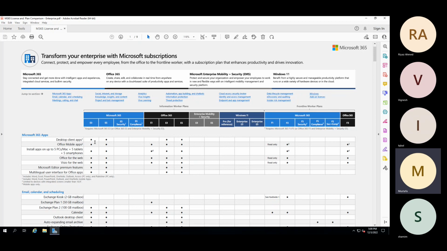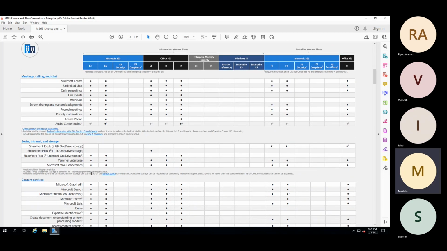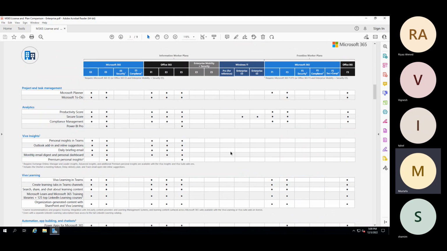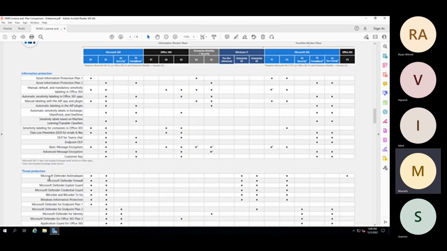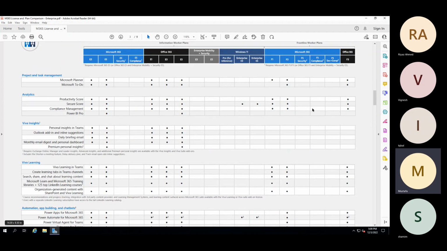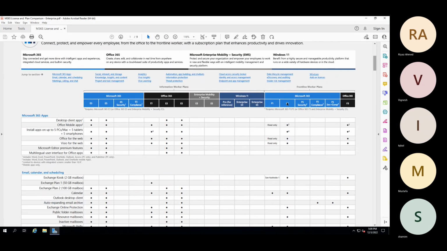And this is the comparison. If you are purchasing E3, what all things are you going to get free? If I am purchasing G3, then these are the applications that are free for me, like Visio. If I go for threat protection, then I am going to get antivirus features as well. These are the comparisons. I will share this file with you. You can see the comparison of what is there in E3 and what is not there in E5.